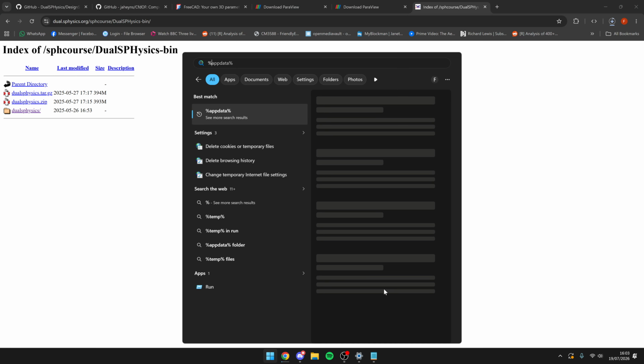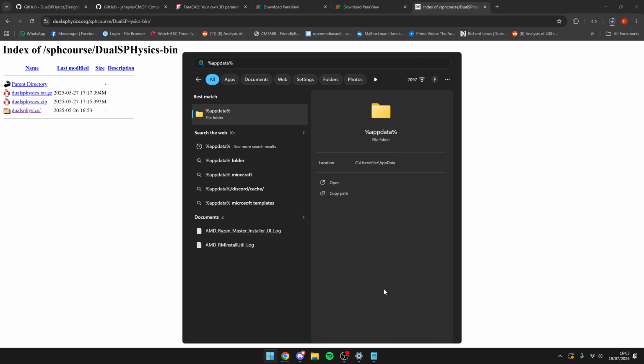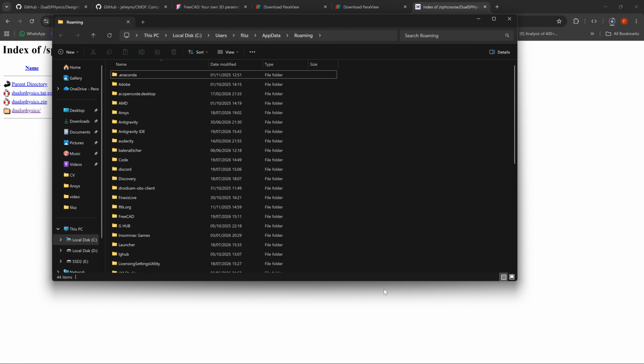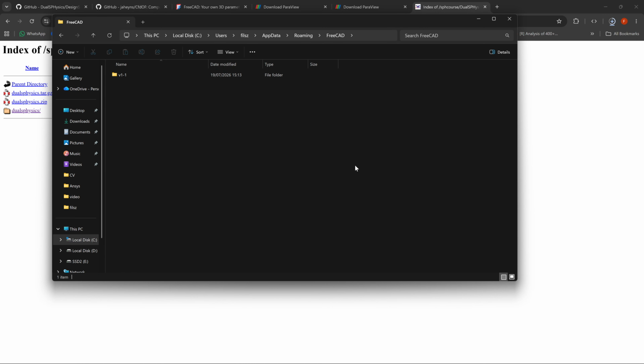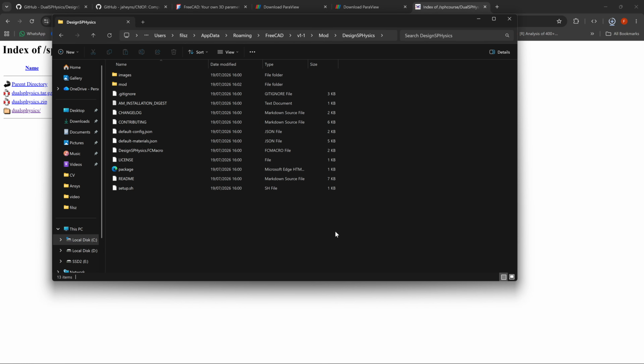So we press %appdata% to find where all the macros live, just like your Minecraft settings if you used to play. Now there is a folder called FreeCAD somewhere here. Where is it? Oh yeah, FreeCAD here. 1.1 Mod, and then DesignSPHysics.